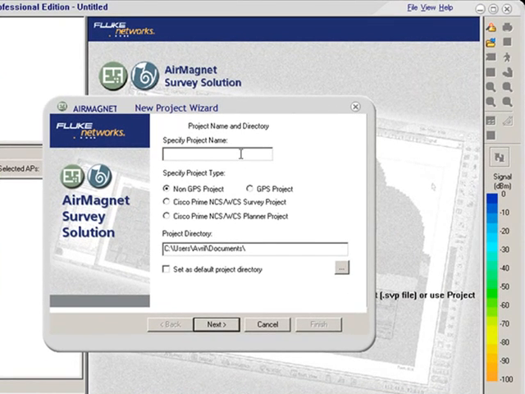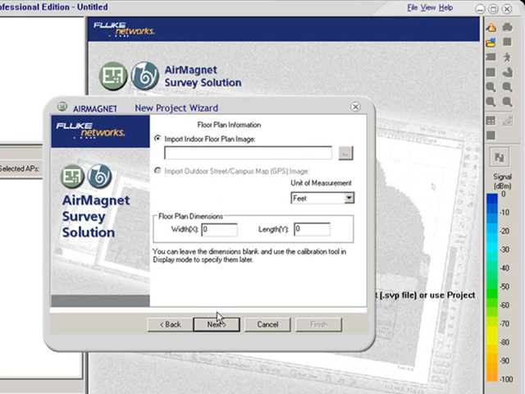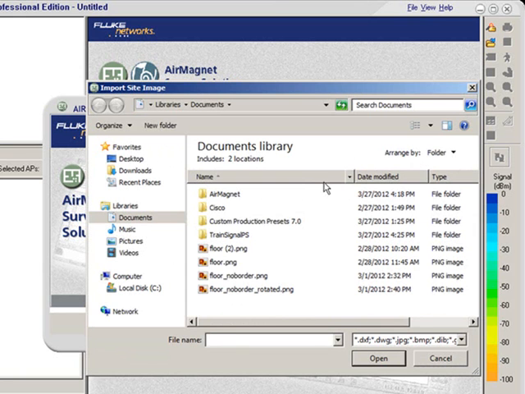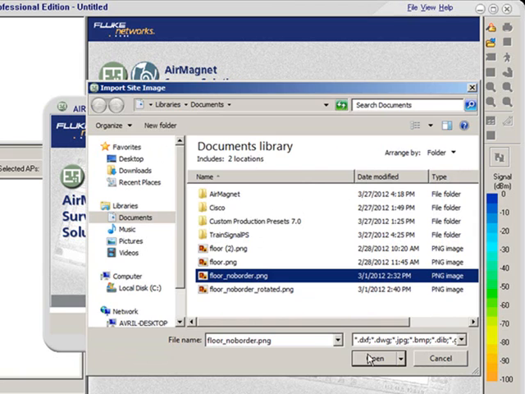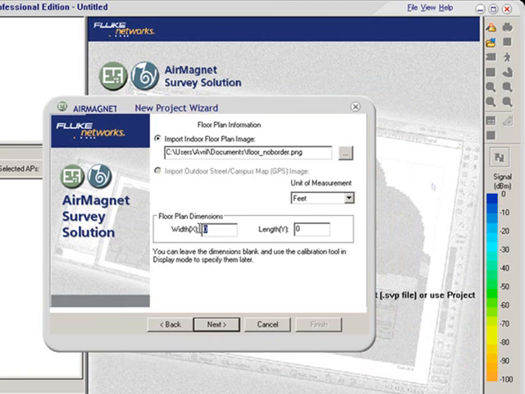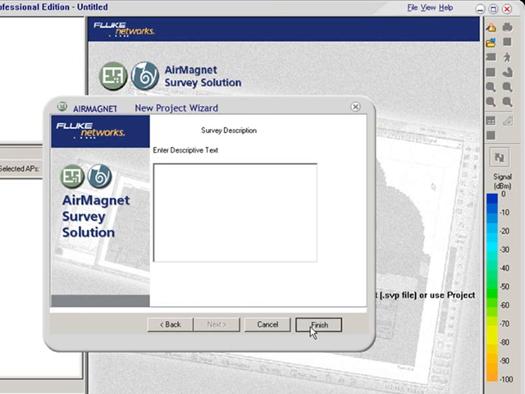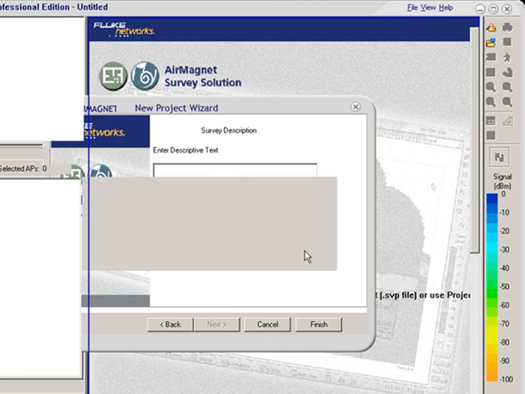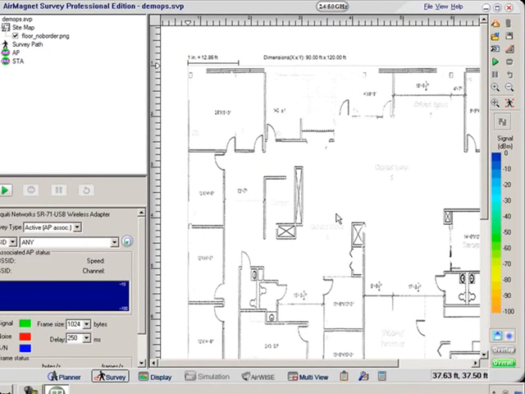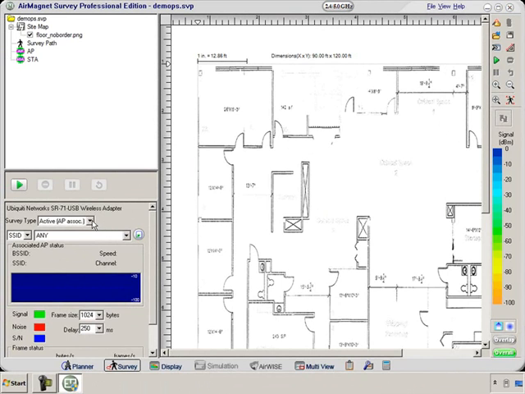We're going to give it a name, Demo, Passive Survey, and select Next. We can import a floor plan and select the floor plan dimensions. We want it to be an open office space, and we're going to leave the defaults for the power. Select OK. We can now see that the floor plan has been brought in.